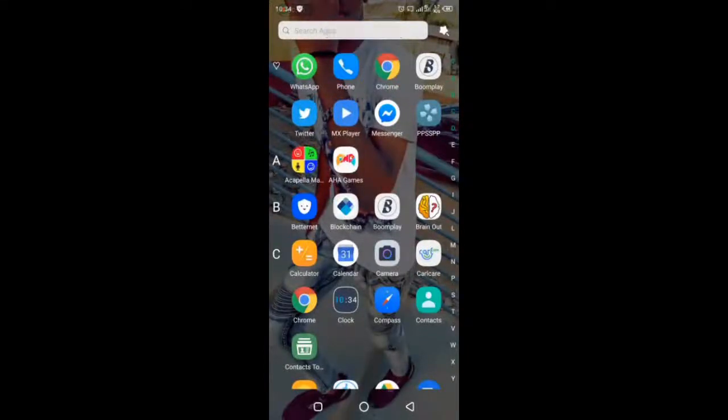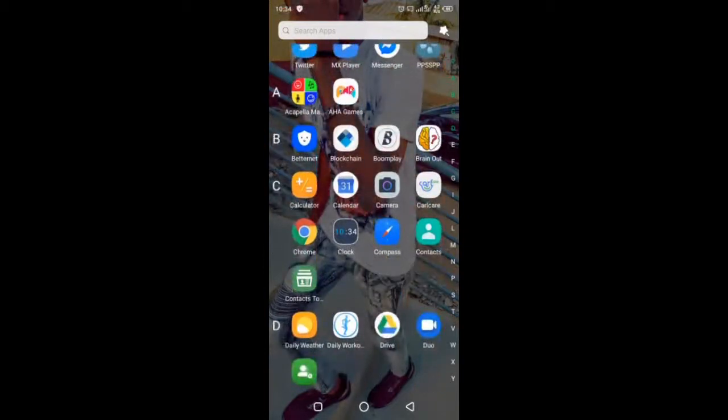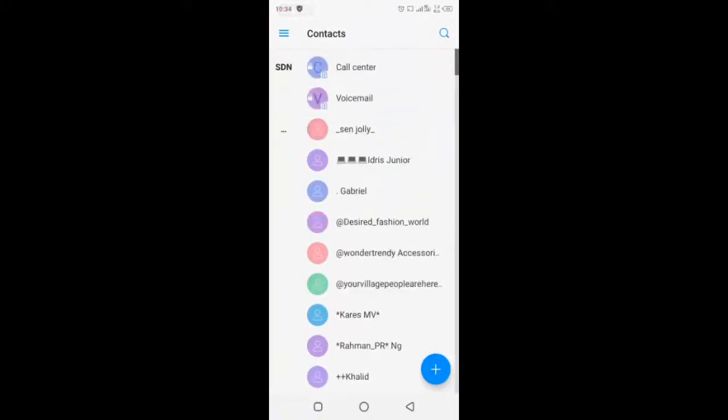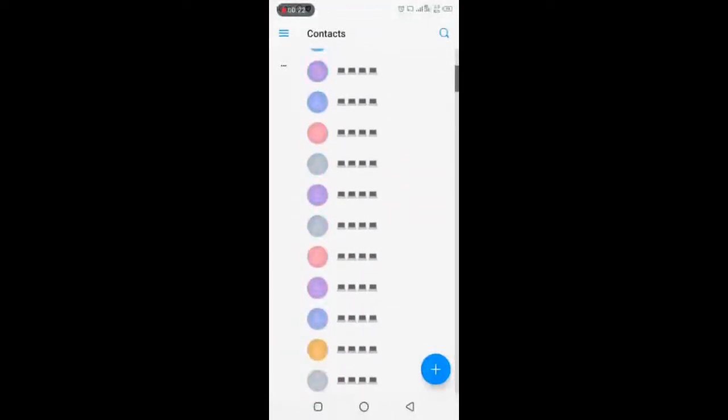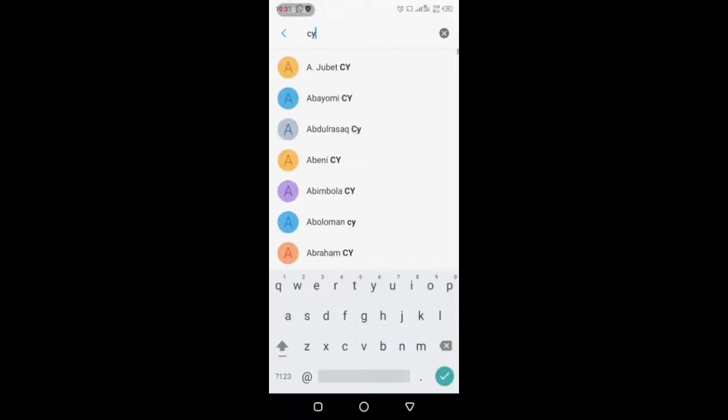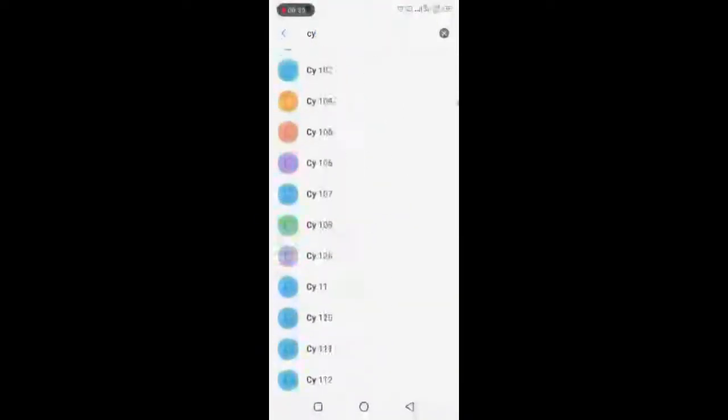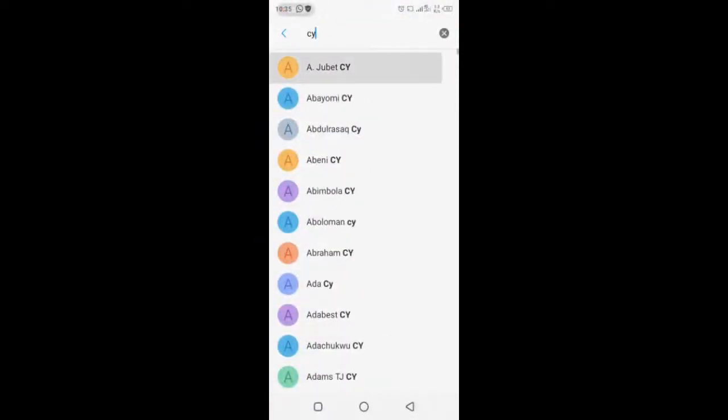Okay, all right. Now, like I said, when you're done saving all the contacts with the code name, just go straight to your contacts. Yeah, here's my contact, and you type in the code name. See, there are lots of contacts. I can't just start looking for a particular addition. So you just type in the code name CY. That's CY. It brings out everything with CY. See all the names with CY. Okay. Then you highlight everything. Select all.